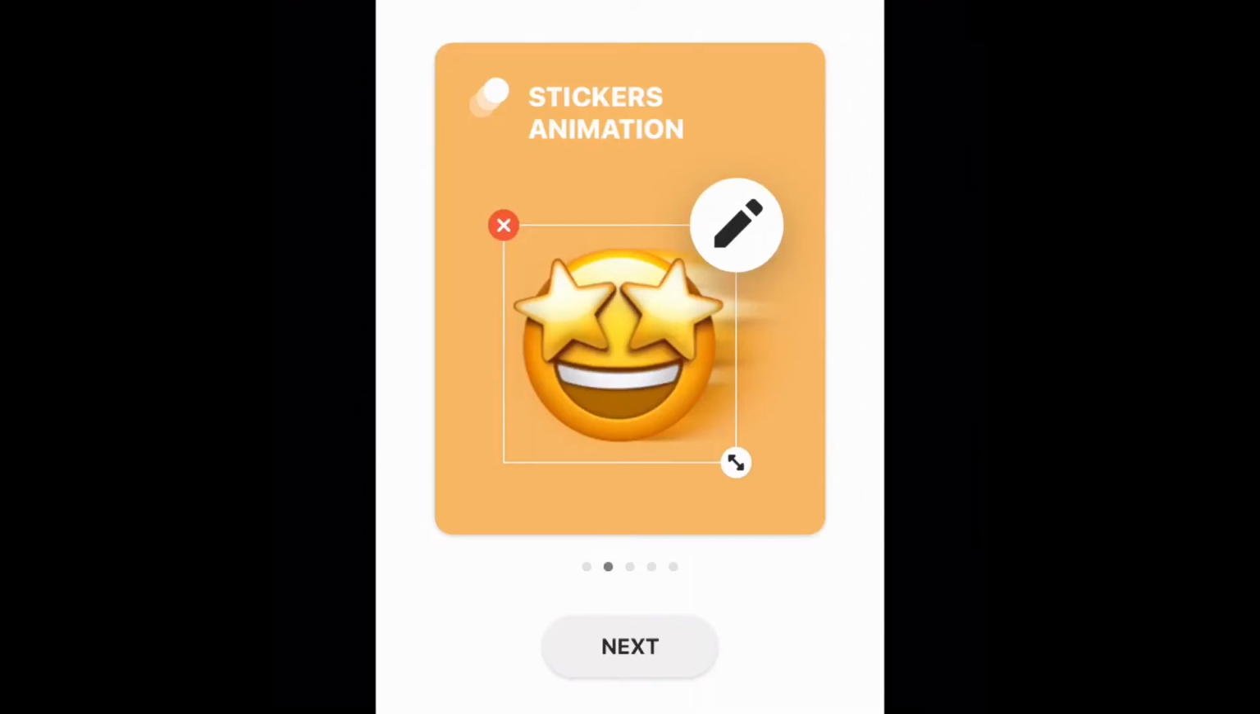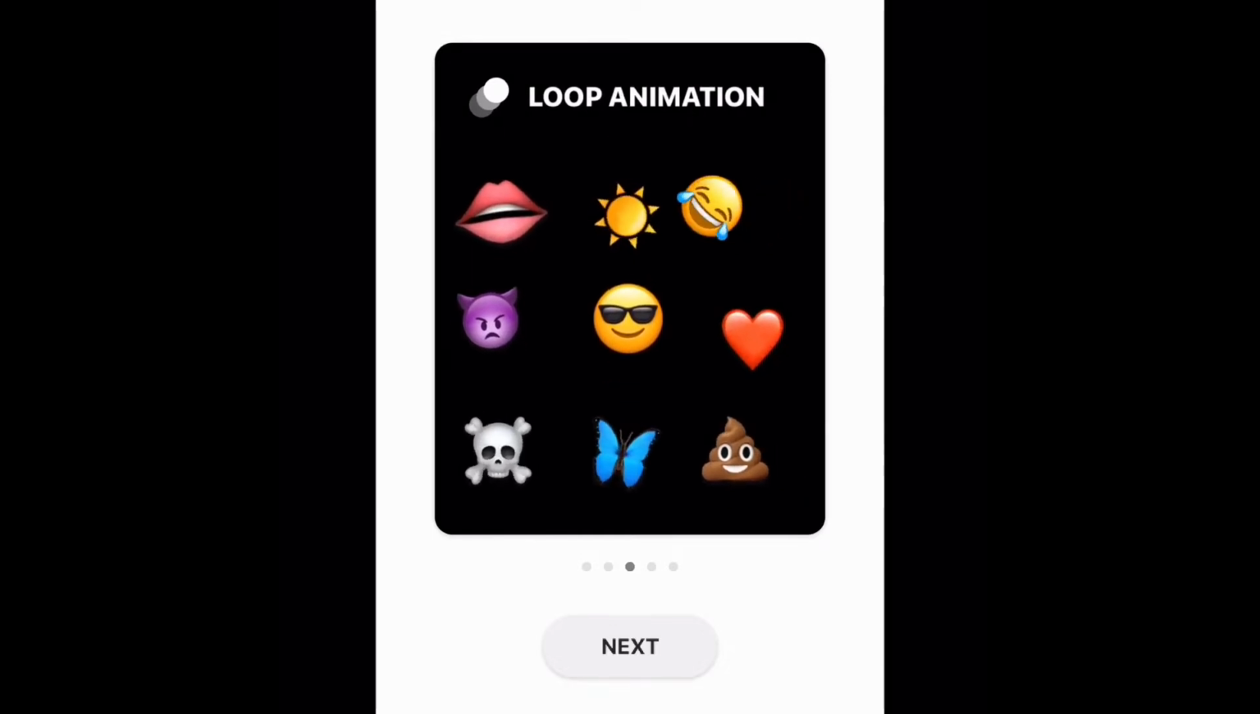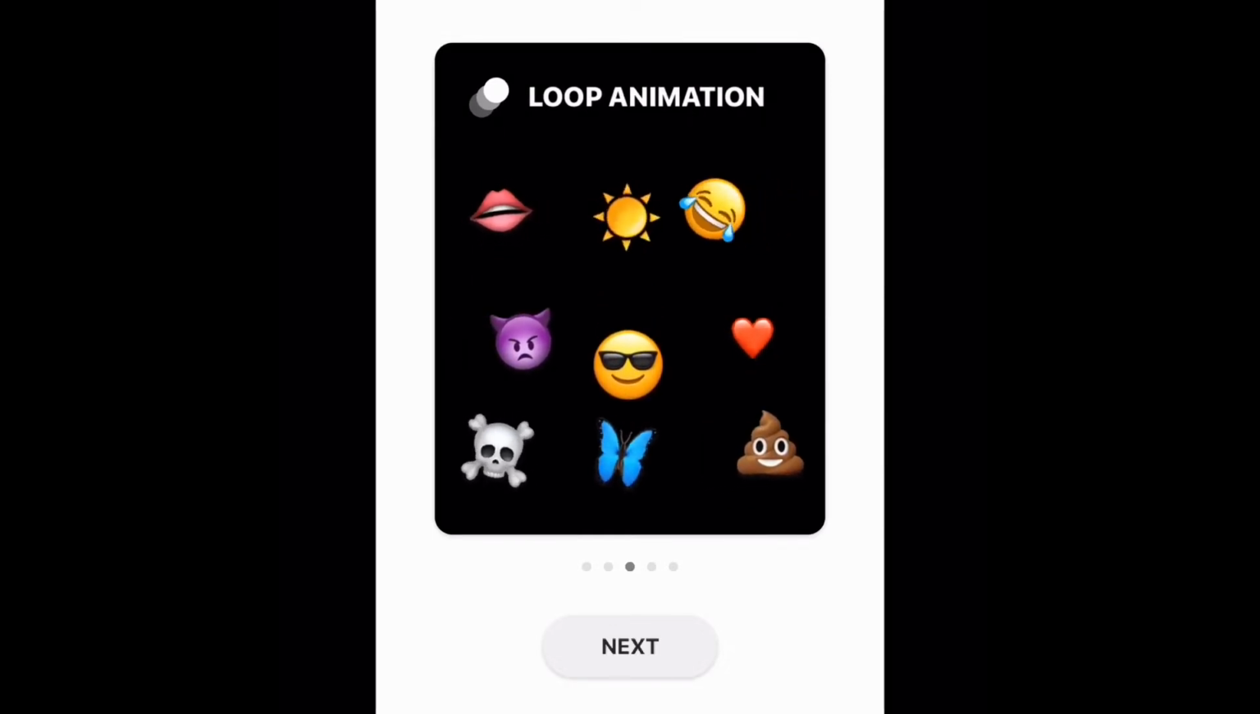Thanks to a recent update, you can now animate stickers and text using loop animation like this. I can show you how.